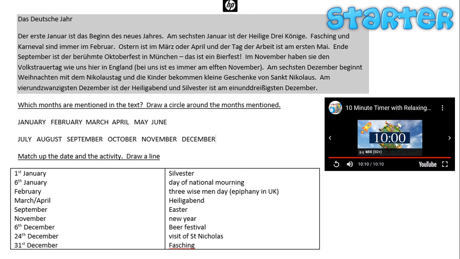September is the beer festival. November is the National Day of Mourning. We call that Remembrance Day in the UK. And we have our Remembrance Day on the 11th of November. On the 6th of December, you have got the visit of Saint Nicholas.